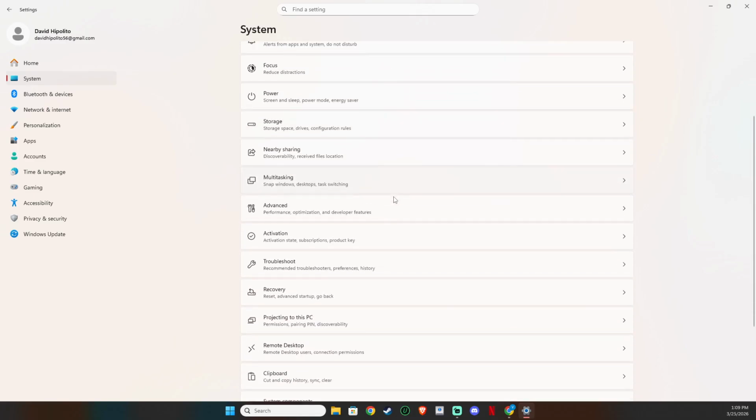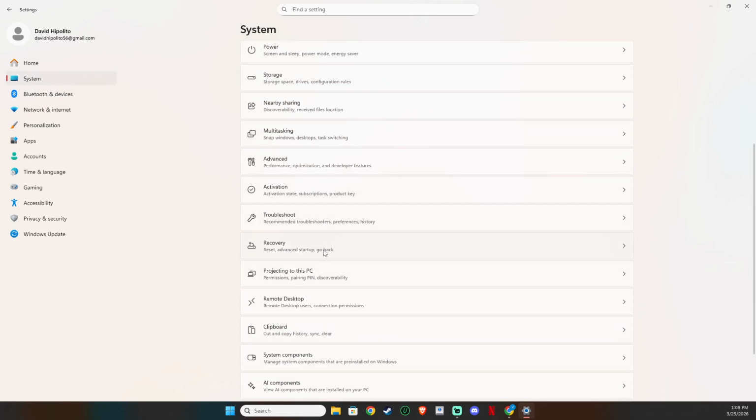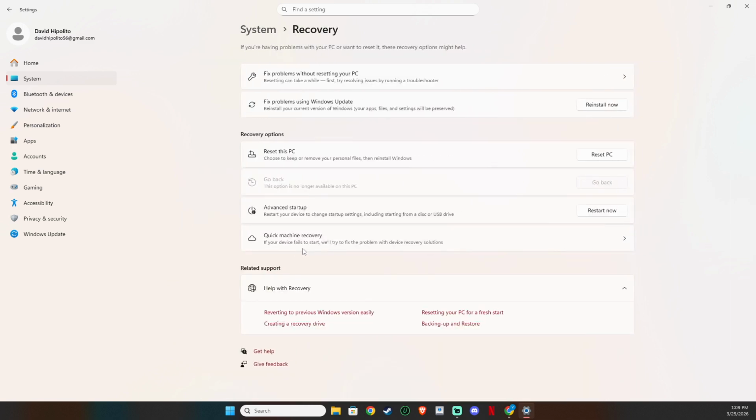Next, in the System area, find and click Recovery. This page contains tools for fixing startup issues, resetting your PC, and, for our purpose today, going back to your previous version of Windows. Under Recovery Options, look for the entry labeled Go Back. If it's available, you'll see a button you can click.